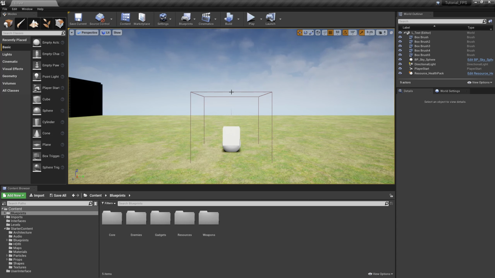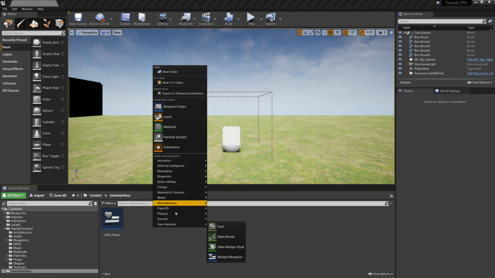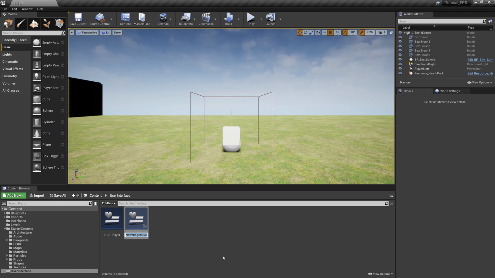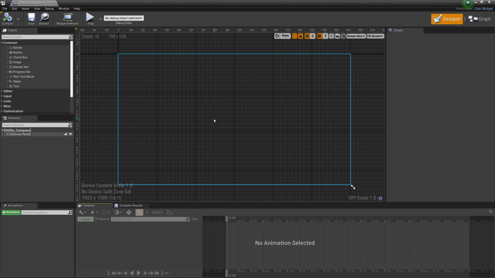The very first thing we're going to do is pop down to user interface, right click, and create another user interface widget blueprint. That user interface widget blueprint is going to be called Utility_Compass. Popping in here, we can see that this is just like any other HUD. We can put things on here and they'll be represented on screen so long as we tell something to call that.